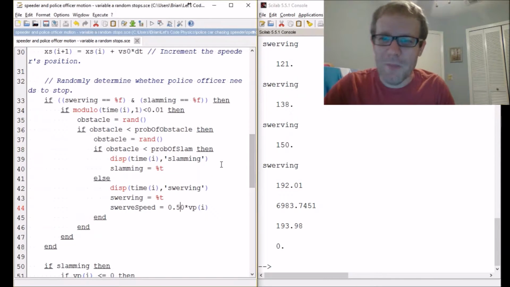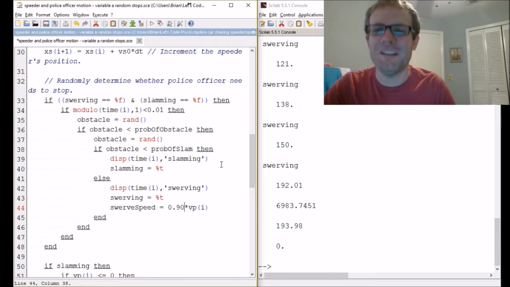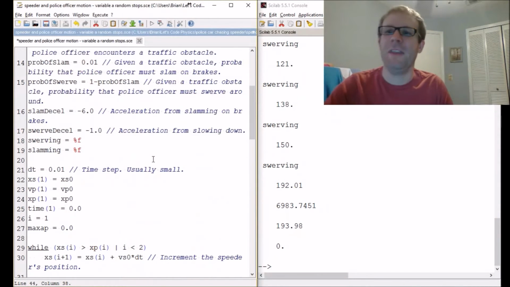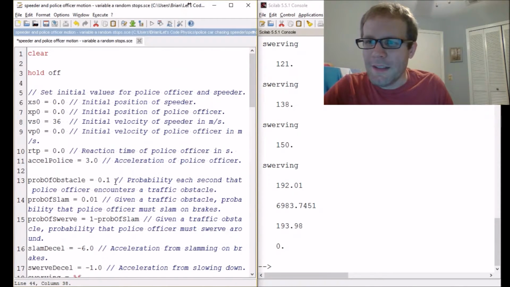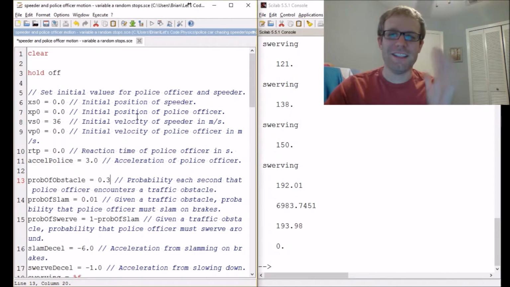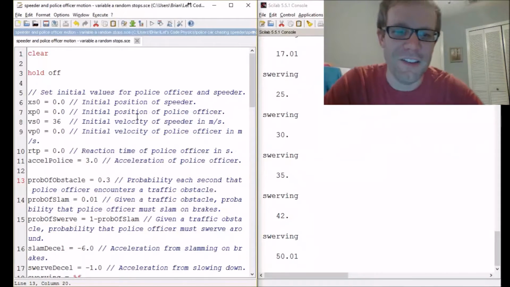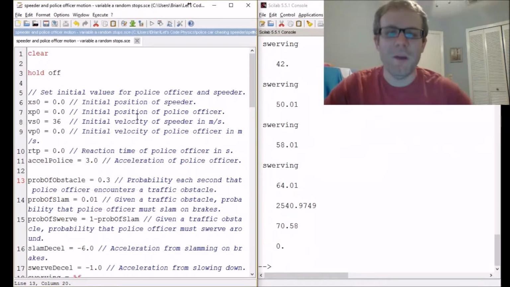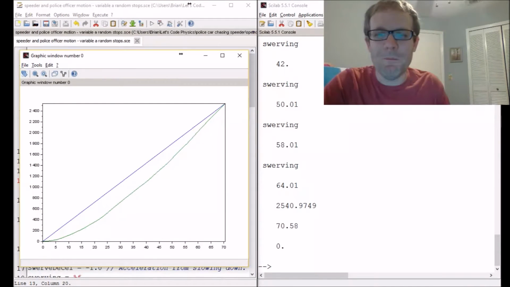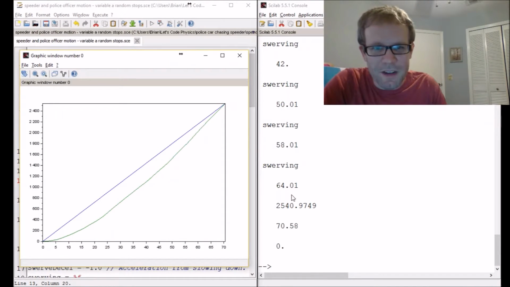Oh, man. Let's put this up to 90. 95 was probably a little too high. So let's increase the probability of an obstacle. Let's see what happens if there is a 30% chance every second. So 3 out of every 10 seconds he encounters an obstacle. Okay, so we're now taking just over a minute. We're taking 70 seconds instead of our previous 24.